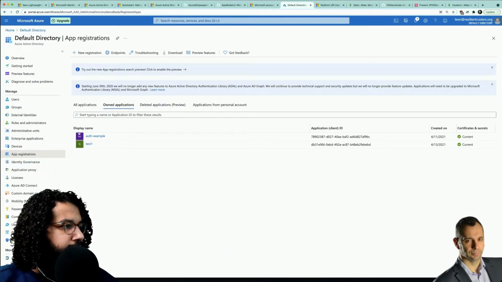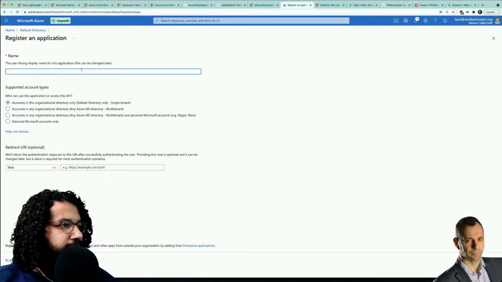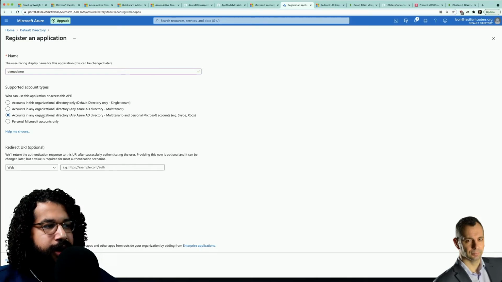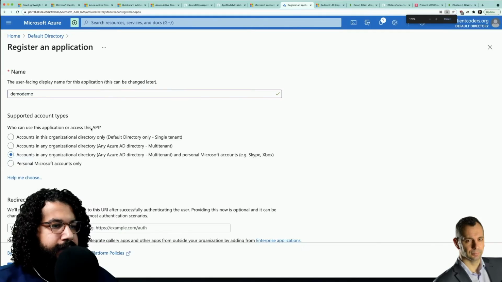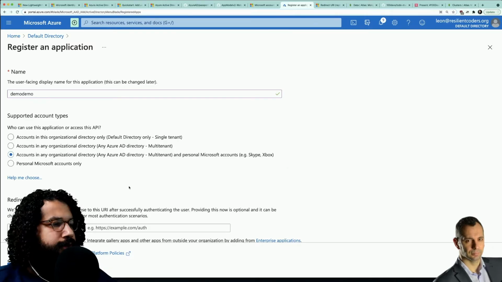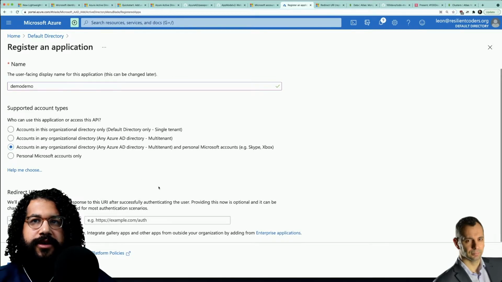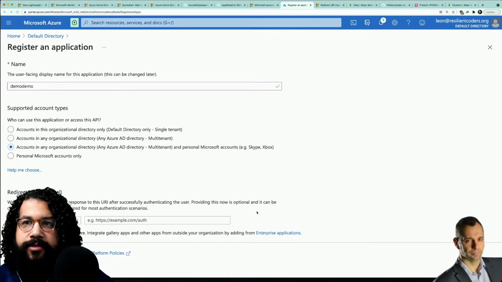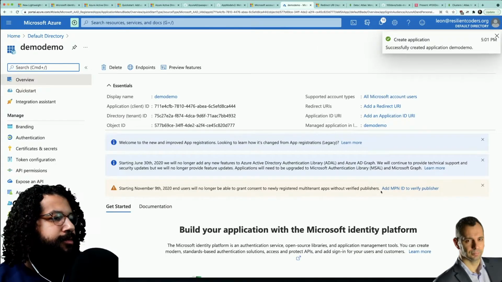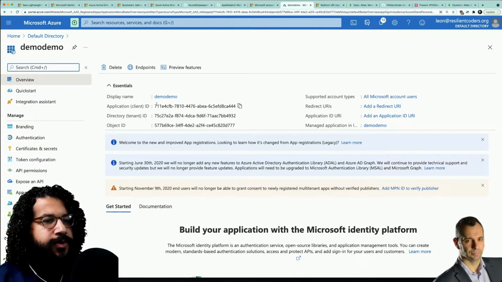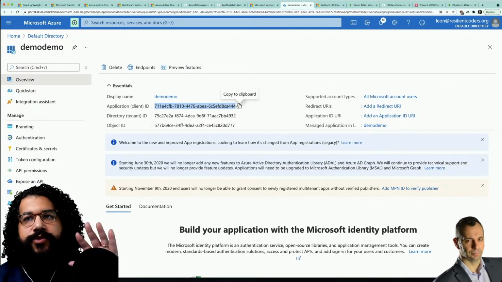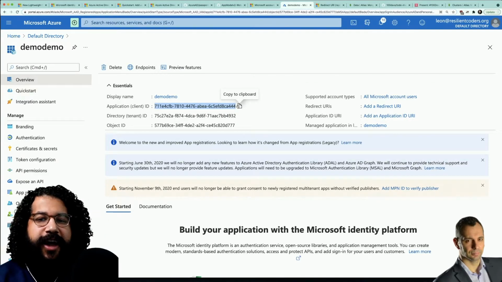And I'm just going to do a new registration. You can name it whatever you want. I'm just going to call it demo. And I am going to select the accounts in any organizational directory, so anything that's in Azure AD and anything that's like a personal Microsoft account. All right, so I have my account all set up. I click the link that I want. There's a register button right behind my big head, and I clicked it. We created demo. Once we have it created, we got one of the things that we need, which is our client ID. And we'll talk about this in a second, but one of the things we're gonna need is that client ID.